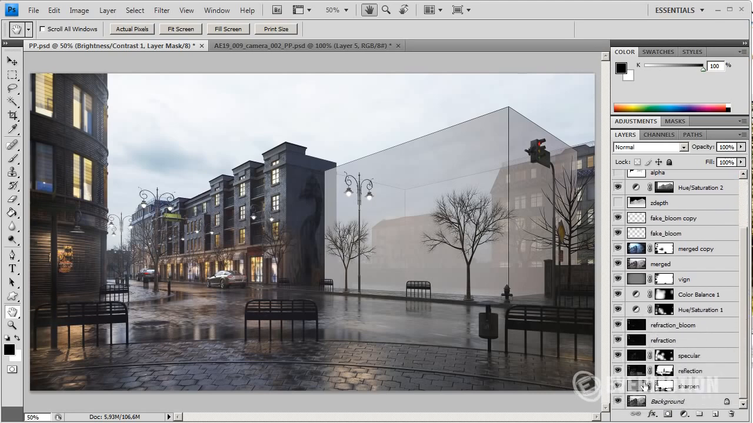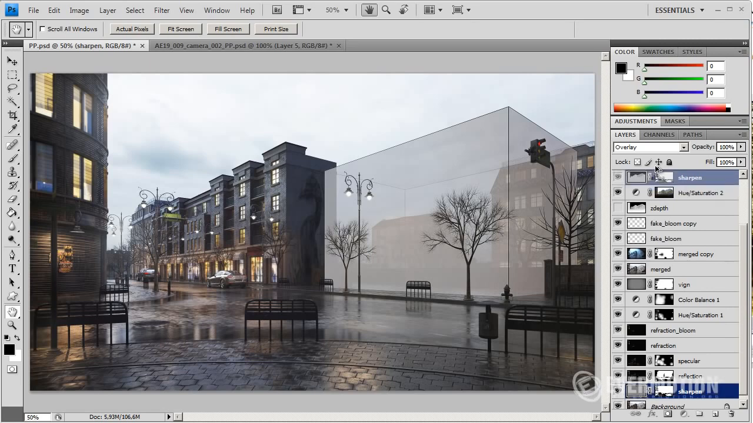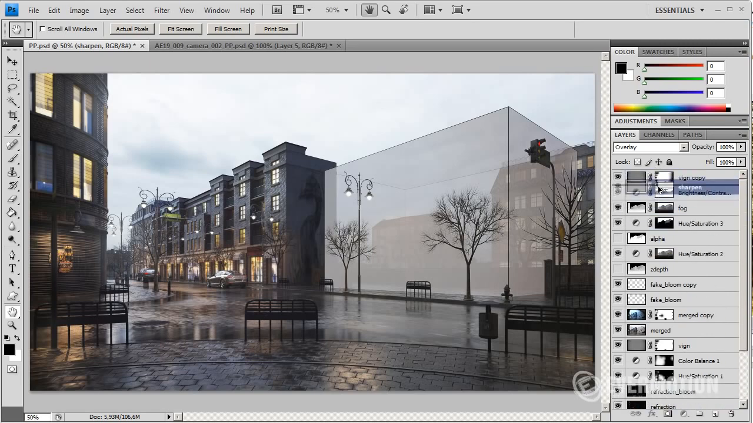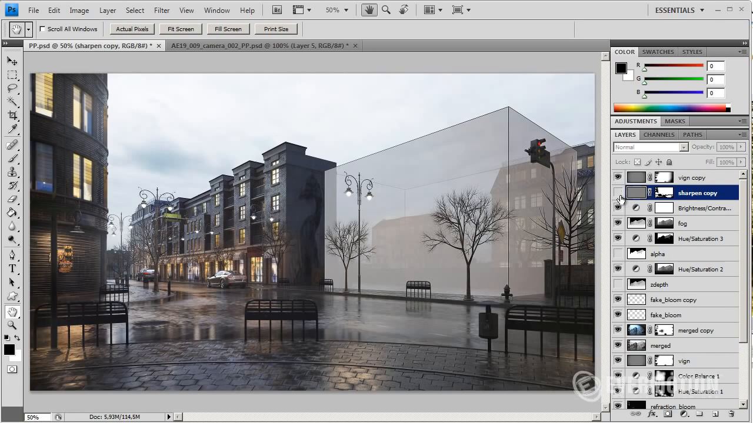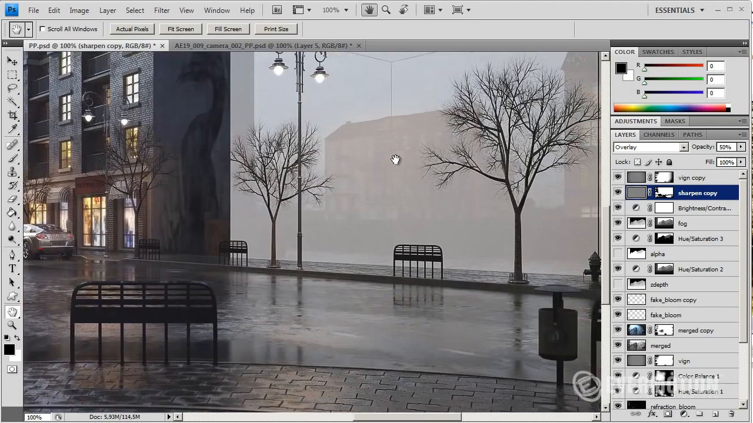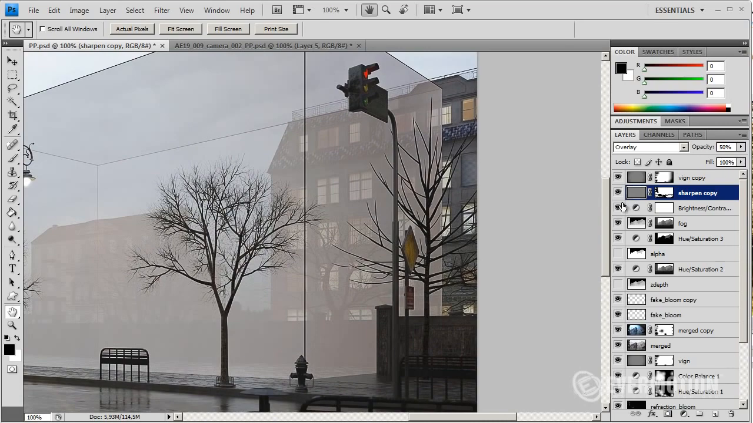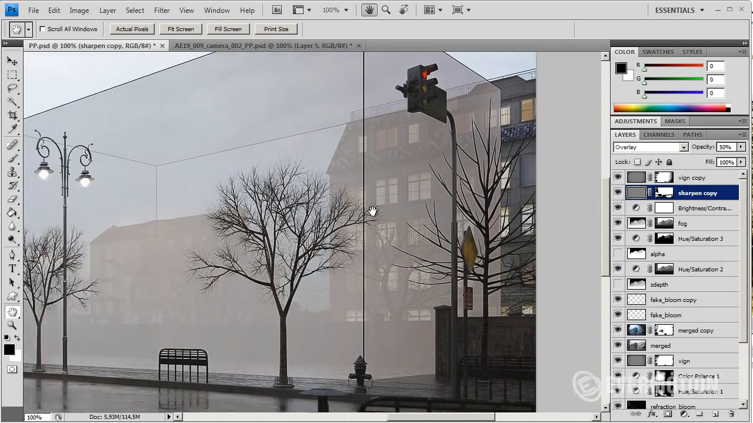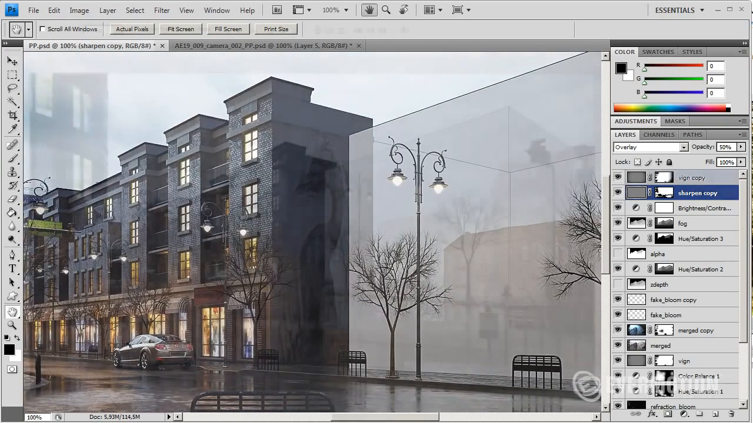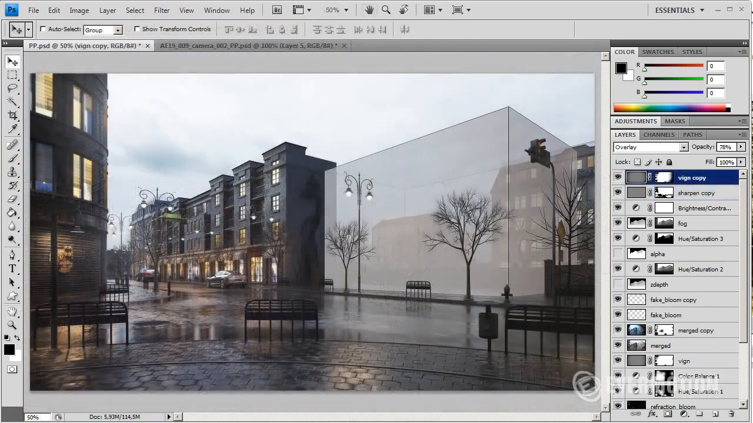Another thing I want to do is to copy the sharpen layer, but under the vignette, and change its opacity to 50%. So I think our post-production is almost ready. The last thing I want to show you is how to make the rain.